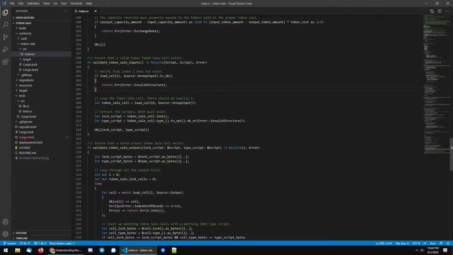and we can detect that error right here. One thing we want to pay attention to is the source here. We're looking at group input. For inputs, there are 2 different kinds: group input and regular input. Regular input will process every single cell in the transaction, while group input, in the context of a lock script, will only match other lock scripts which have the exact same lock script with the same arguments and everything. So we're just looking for cells that are exactly the same and have the same lock script and everything.